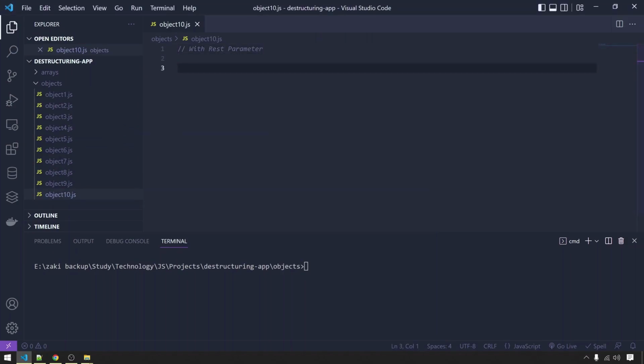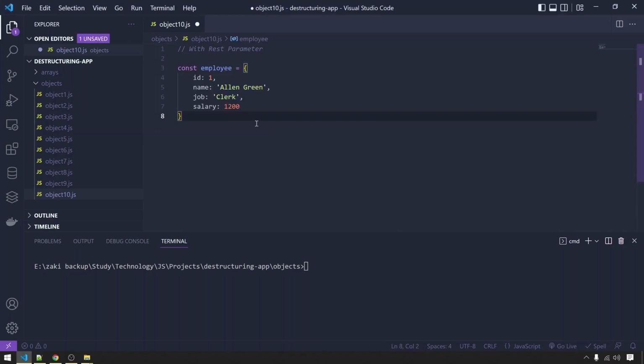Let's say we have an object called employee. It has this many properties: ID, name, job, salary, and now I want to destructure this object. Now hear me out. I want to have a clear understanding.